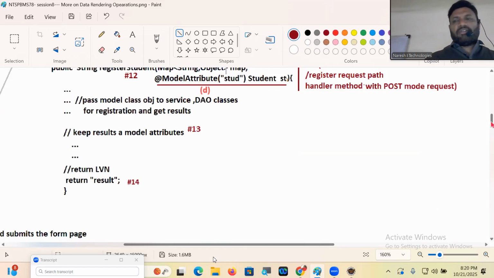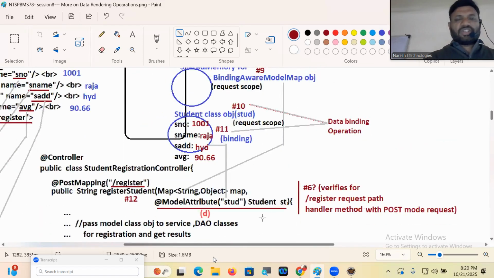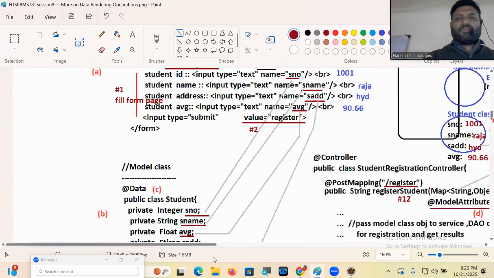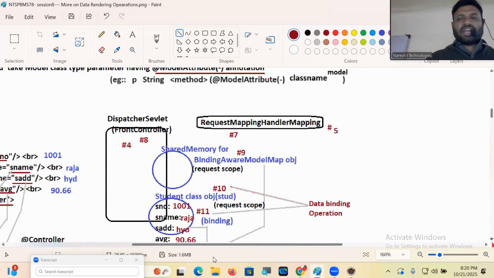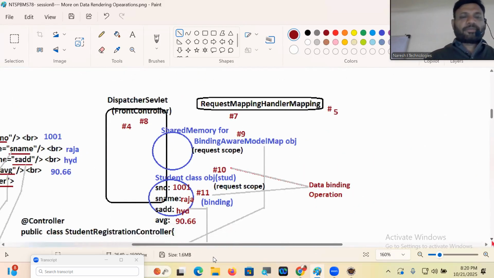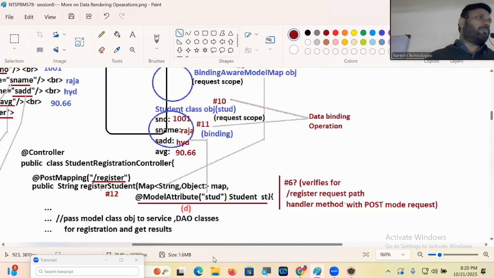Okay, now I have a question. Generally for form pages, we try to take form submission as post. That's why I have given the request path using @PostMapping, or not? We have taken the support of @PostMapping. Got it? Once again, check the flow, guys.